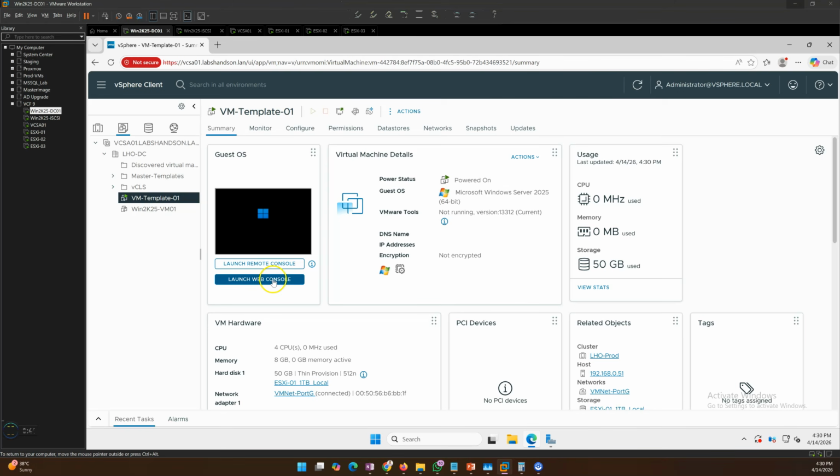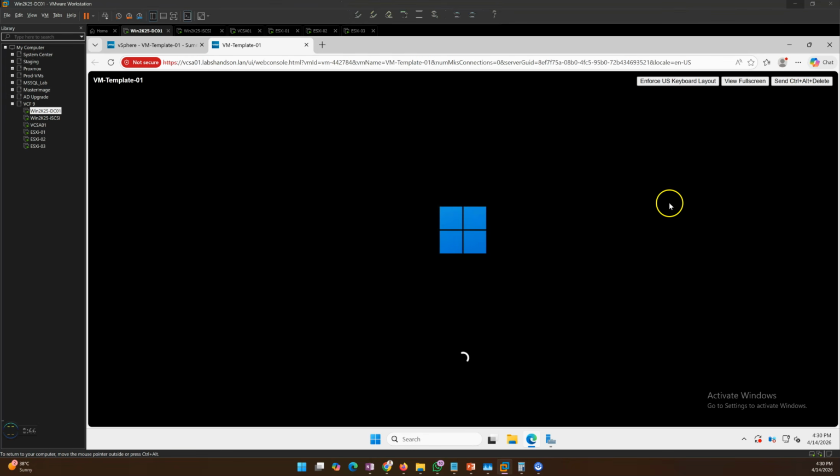So I'll go ahead and launch the web console now that the machine is powered on. So let's wait for the machine to boot the first time, because we have done the sysprep on this virtual machine, so it will take some time to reboot and get ready for the login. So let's wait. So it's getting ready, it will basically load all the drivers based on our virtualization platform, since this operating system is booting the first time as per sysprep. So it will take some time.